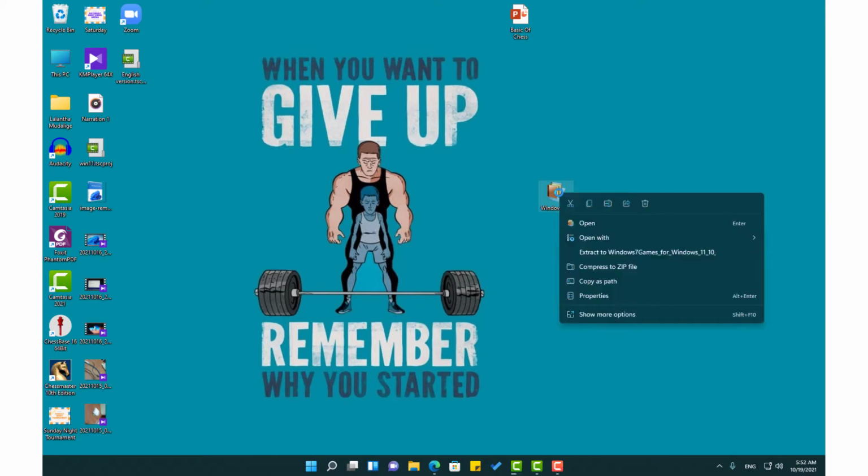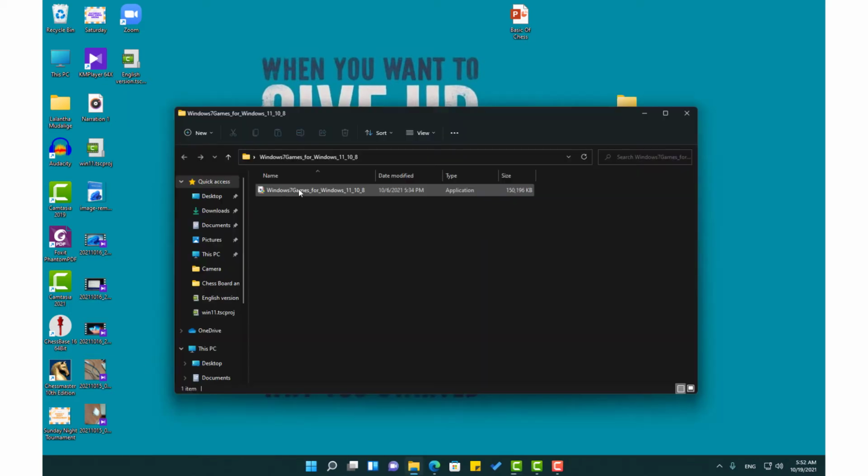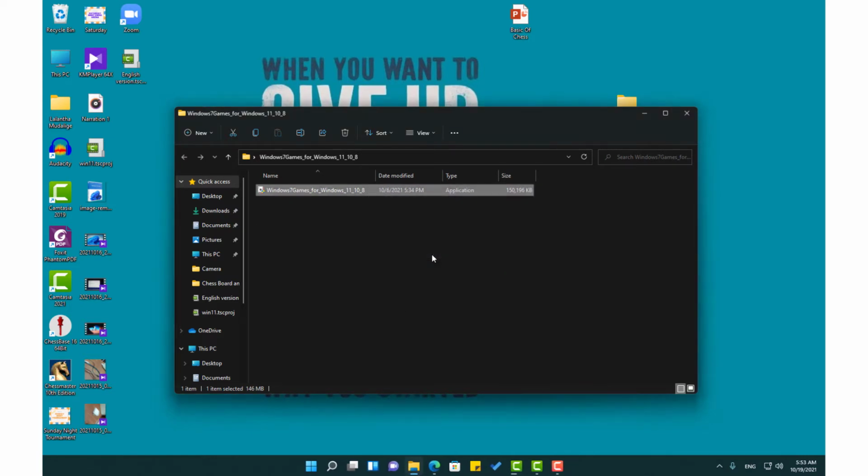You need to use a software to unzip this file. Here I am going to extract this file. Now you need to install this application in Windows 11. Here you not only have the Chess Titan software, you have all the games in Windows 7.